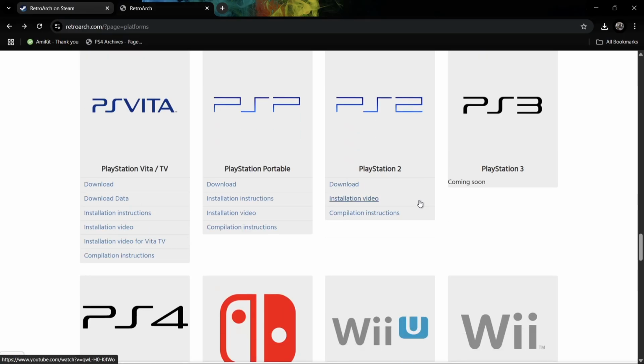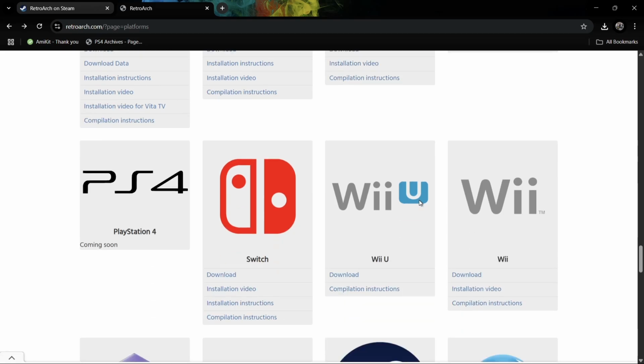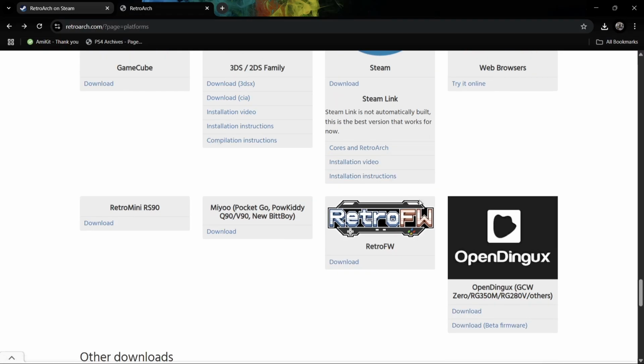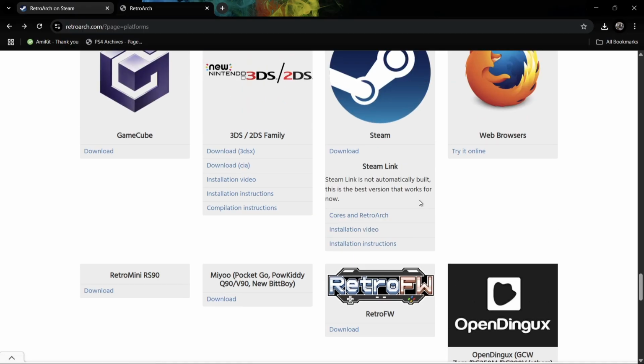If we scroll down further, we've got various different versions of Retroarch for a range of different consoles and portables: PS Vita, PSP, PS2, and if we scroll down, we've even got Retroarch for Switch and Wii U. A little further, we can see versions for Retro Mini, Retro FW and so on. Now, somebody was saying to me the other day that they're using Retroarch through Steam.